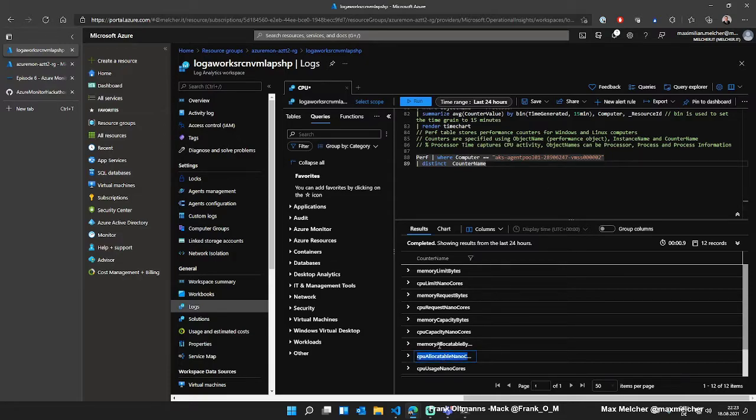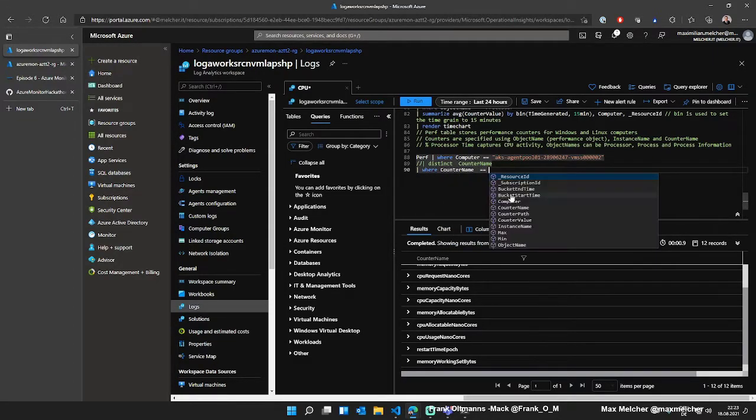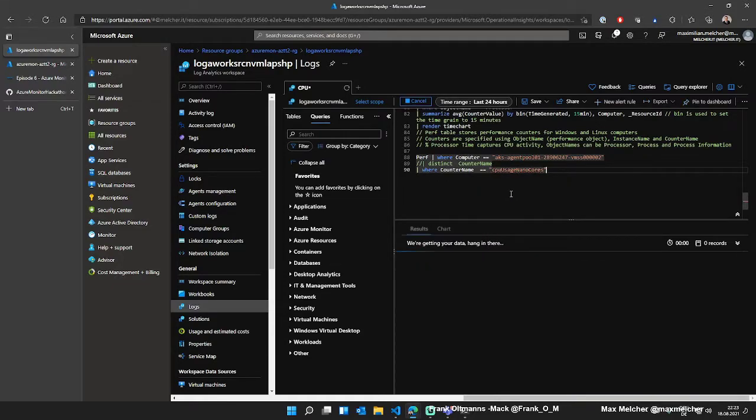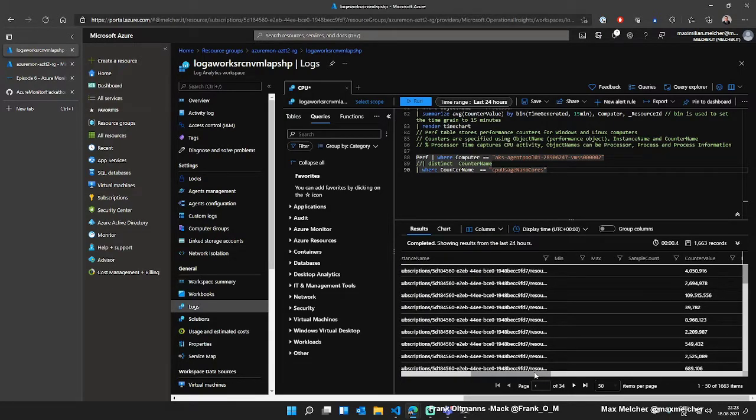Are you sure? Let's verify. So we said CPU usage nanocore, right? Oh, see, object name is container. And so doesn't that sum up for...?